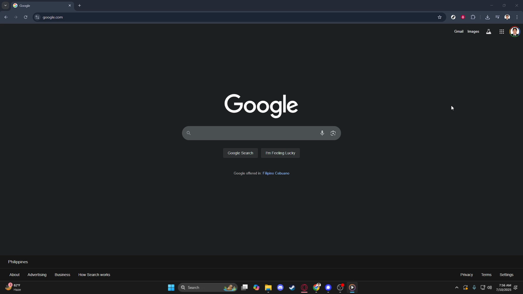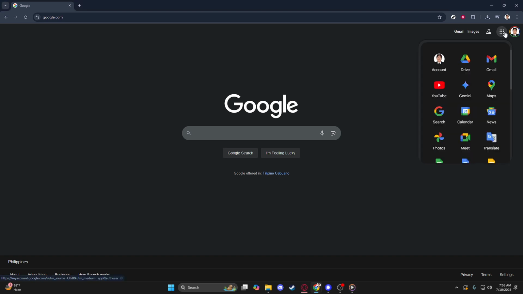We'll start by navigating to Google Apps from your browser. Begin by visiting the Google homepage. Once you're there, you'll notice a small grid icon at the top right of your screen. This is known as the App Launcher or Google Apps. Go ahead and click this icon and you'll see a range of tools that Google offers.